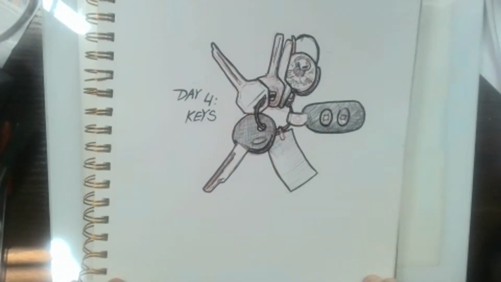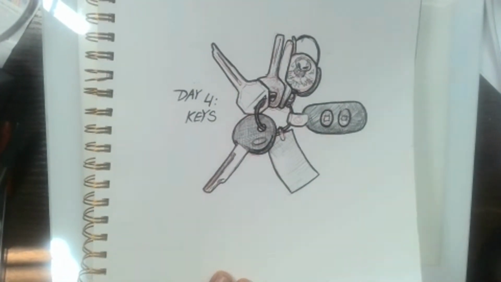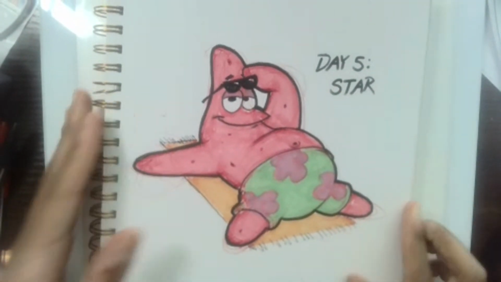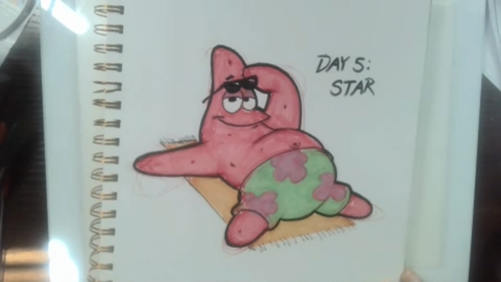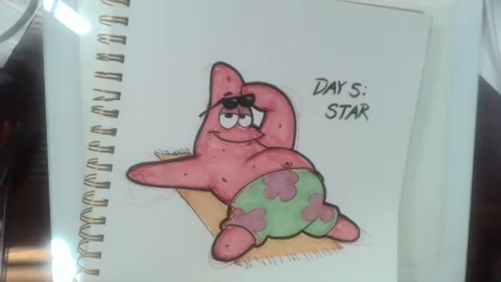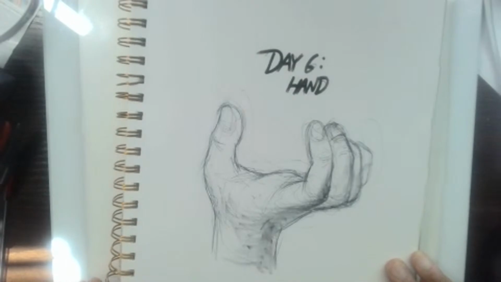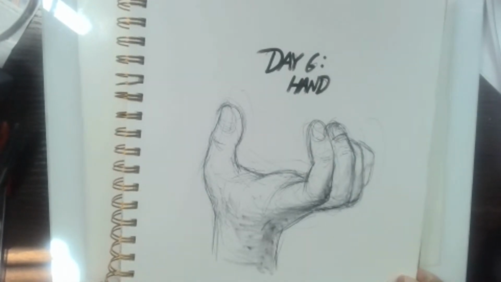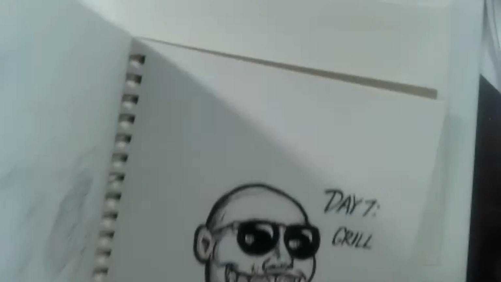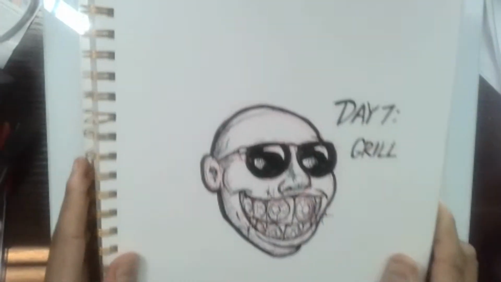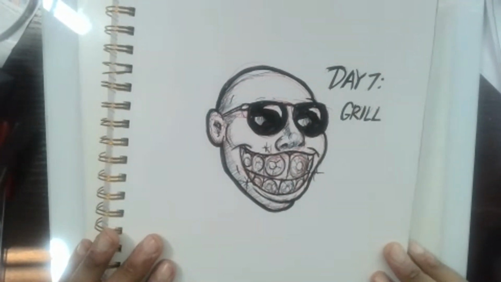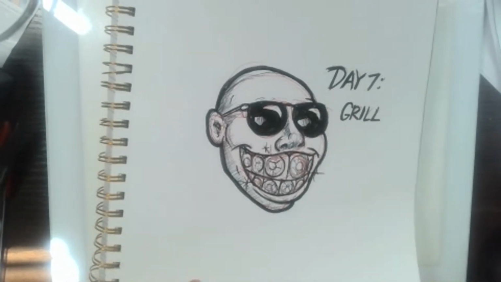Day 4, keys. Day 5, this is where things start getting a little more interesting. Day 5 was star, a famous star you might know. Day 6 was a hand. This hand was kind of a really rough hand. Day 7 was grill. I don't know if these things are as popular anymore, I don't think they are, but I think I drew them just the same.